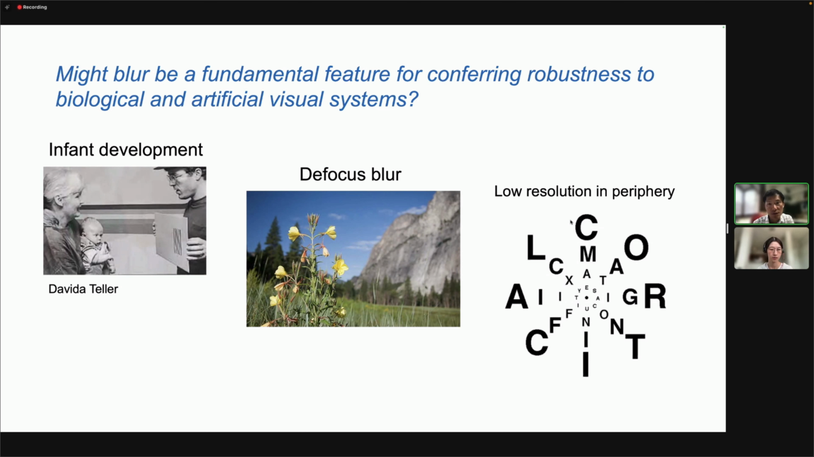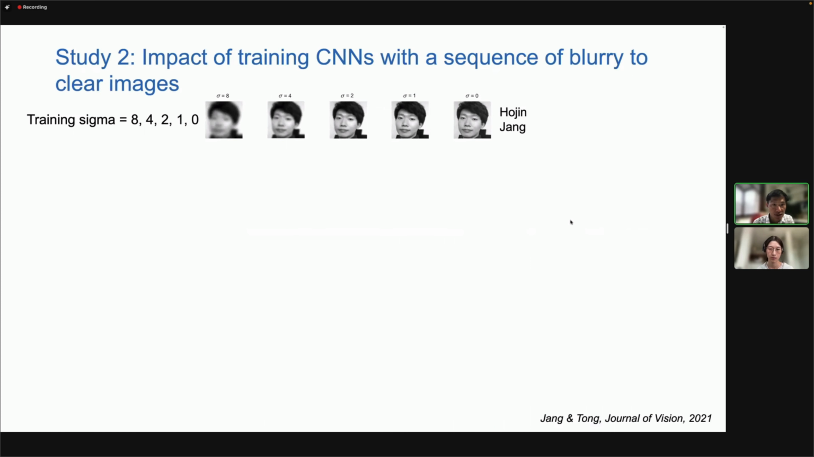So I'm going to take you through two studies, one where we mimic the developmental sequence of going from blurry to clearer vision as an infant would experience. And then in study 3, we'll talk about more pervasive training with blur. In this study, study 2, we trained CNNs initially with a blur level of images with a sigma of 8 pixels, and then it progresses to 4, 2, 1, and 0 would be clear. So no blur applied with 0 sigma.